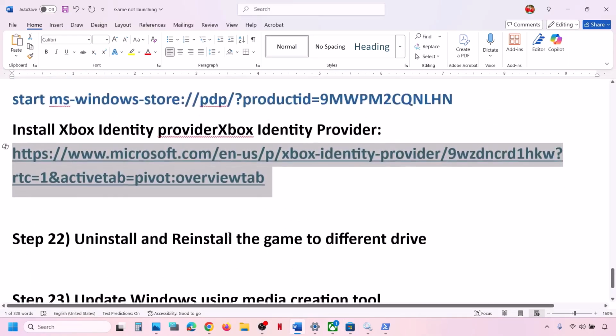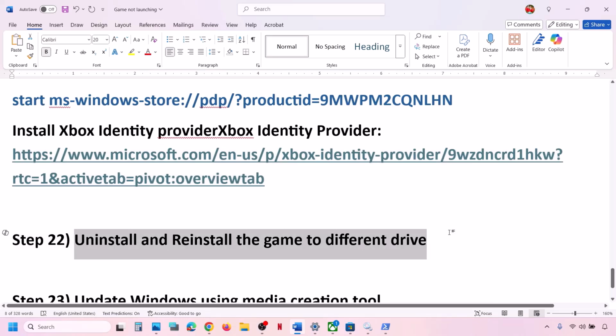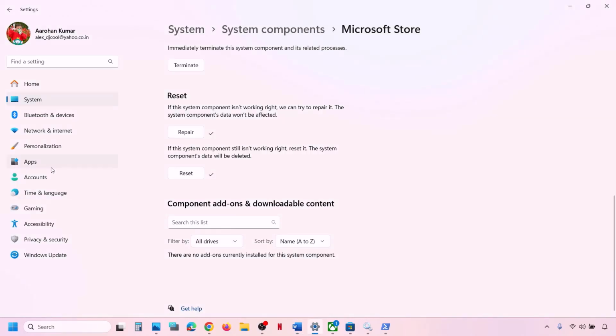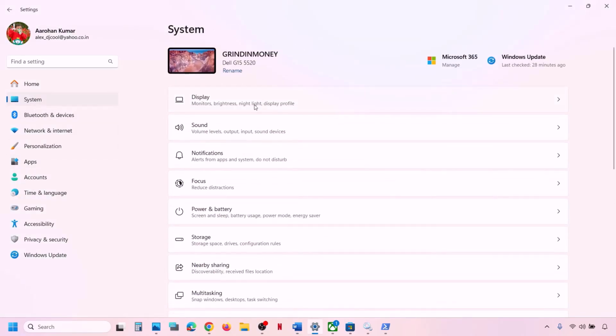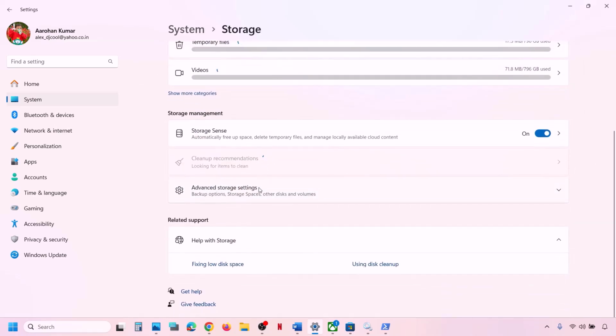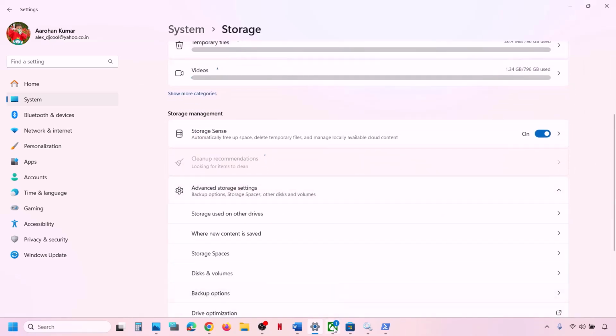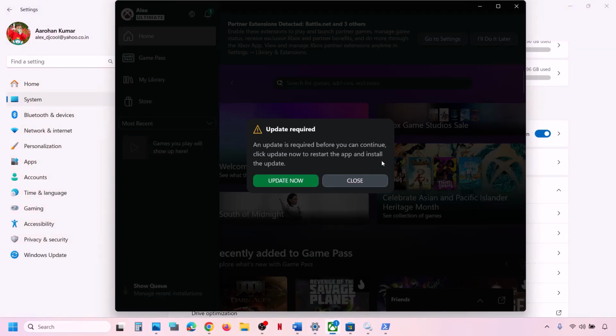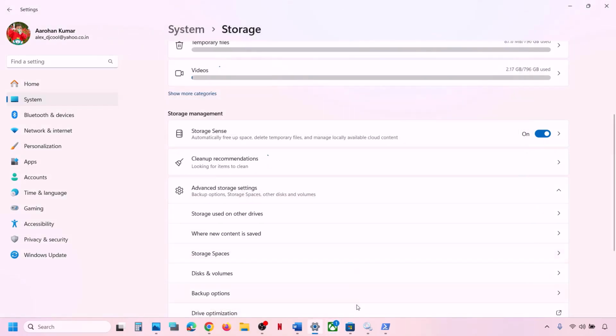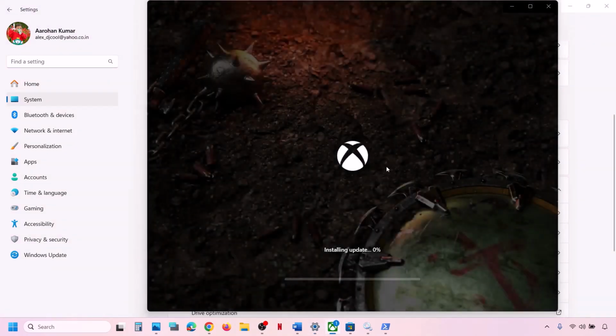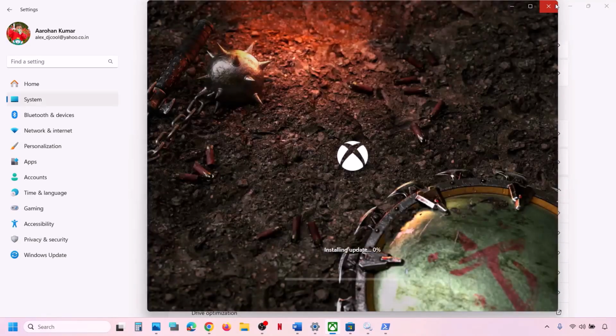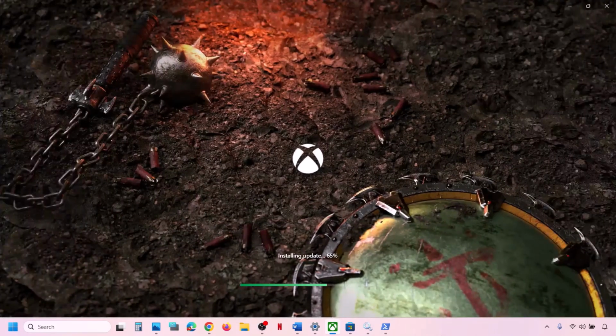Now the next step is to uninstall and reinstall the game to different drives. So go to system in Windows settings, and then go to storage, and then scroll down, click on advanced storage settings. So first of all, uninstall the game. So whichever game is giving you the trouble, you have to uninstall the game first.